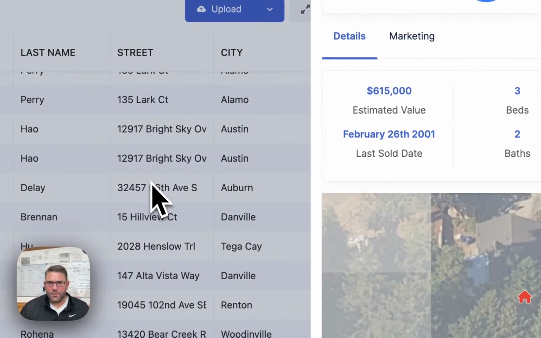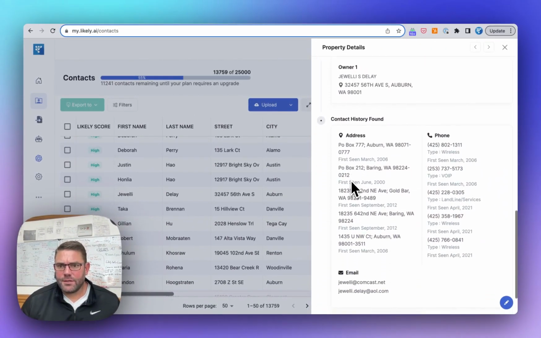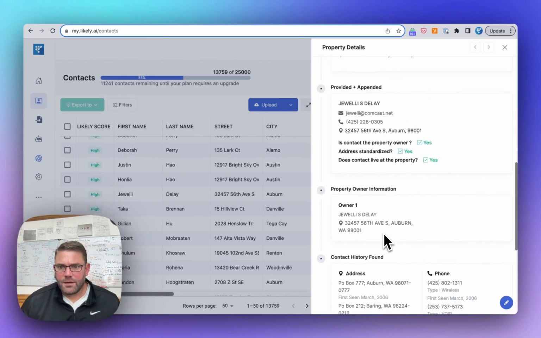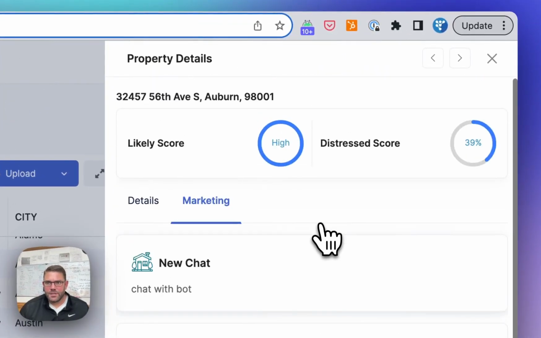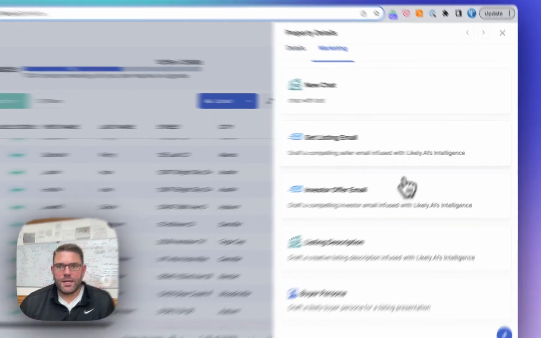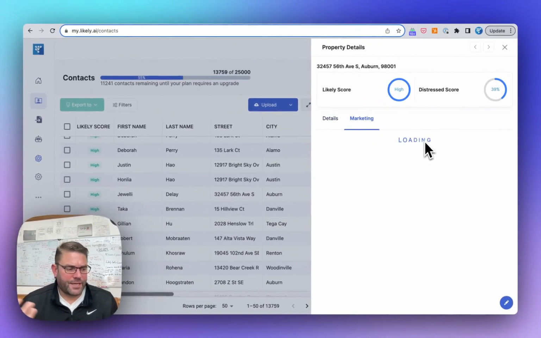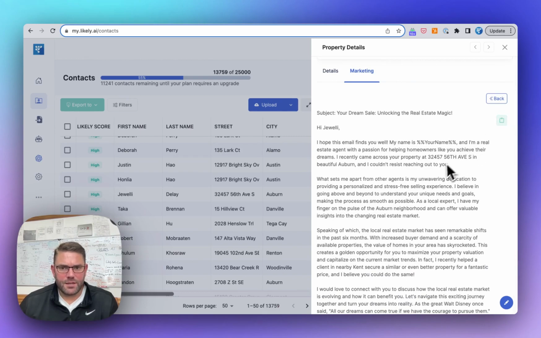So here, let's try Auburn. Somewhere else. Okay, who do we get? Here's all the information. It's a VoIP, wireless. Auburn, Washington. And then marketing information. What are they? Oh, okay, they're a little bit distressed too. Let's do get a listing email. It takes usually a couple seconds for it to complete its cycle and write the final email for you. From here, you can just copy it and go.